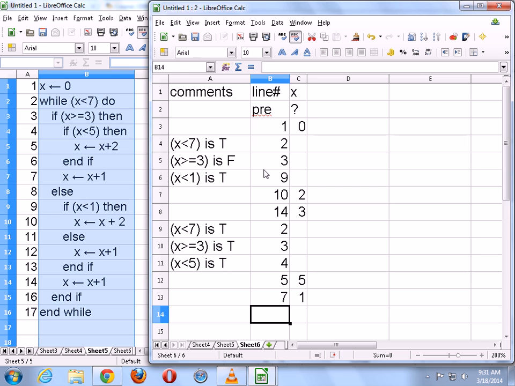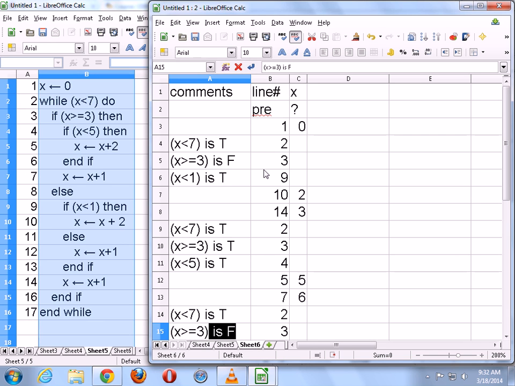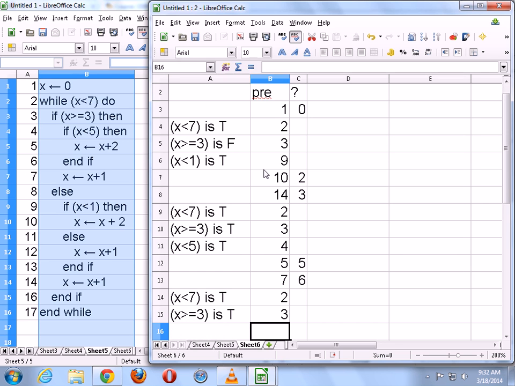As a result, we reevaluate x is less than 7. X is less than 7 is still true. Okay, I made one mistake here. 5 plus 1 is 6, not 1. And then we go to line 3 because the condition of the loop is still true. On line 3, we evaluate x is greater than or equal to 3. It is true. On line 4, we evaluate is x less than 5. That is false.